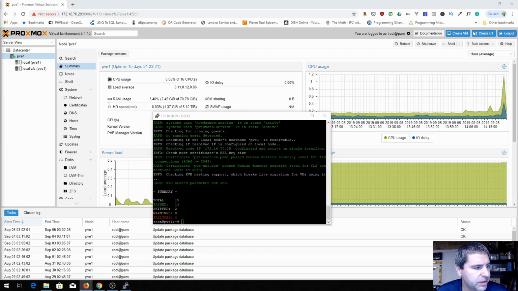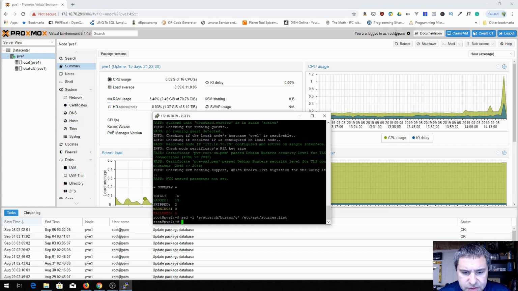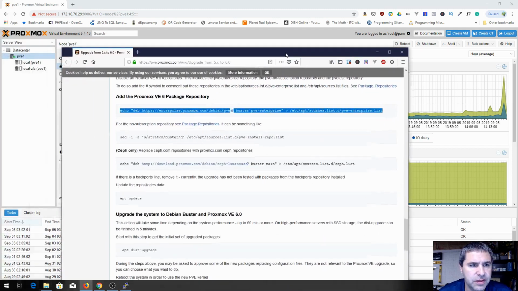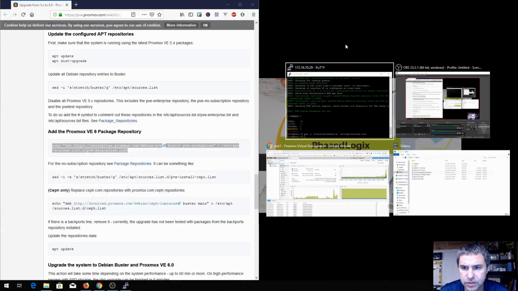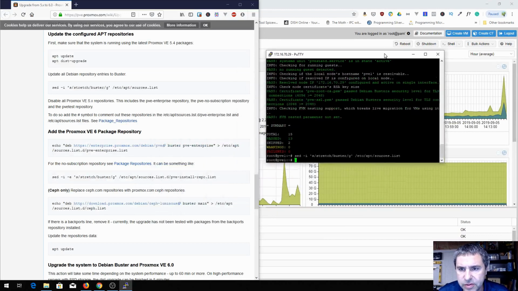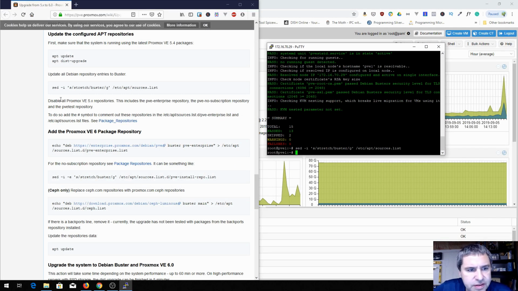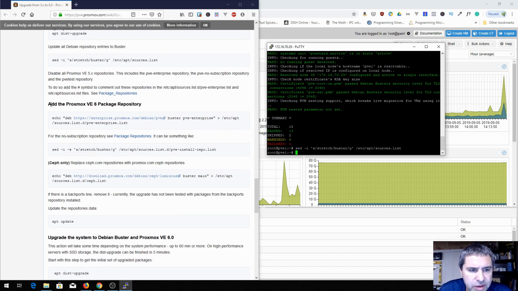Okay, so the next step is to go ahead and update the sources to the new version of Debian. Basically, this is going to do that for us. Let me put this right here so you can see exactly what I'm doing. I'm just following along in this list, and basically all that does is change the sources to the Buster version of Debian. Now we need to add the Proxmox 6 packages, and this will do it right here.